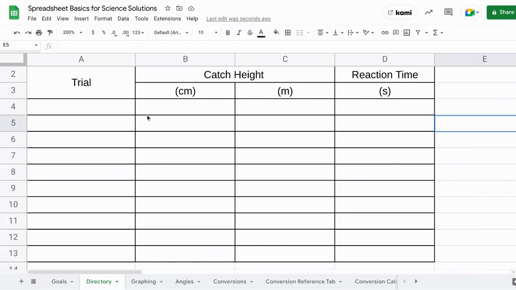So I've set up a table where I have room for 10 trials and then my centimeter measurements that can get converted to meters and then calculated over here to time. I need to number my trials from 1 to 10. Now you could just type in 1, hit enter, type in 2, hit enter, and so on.